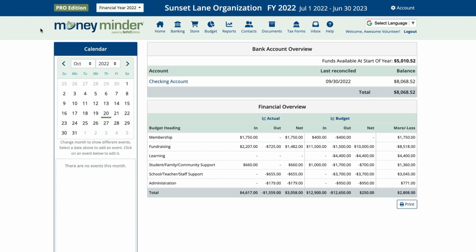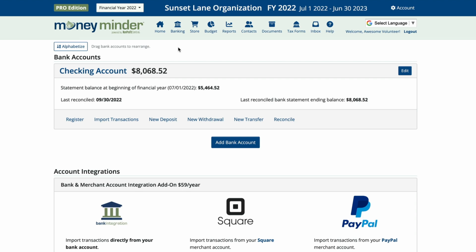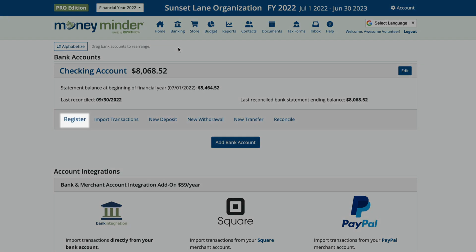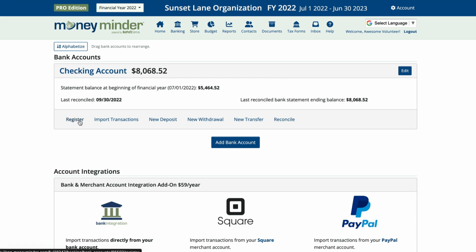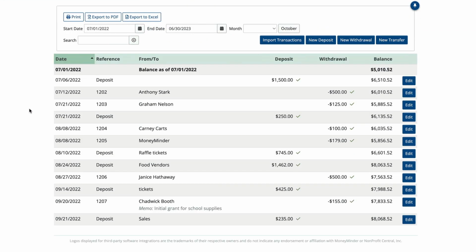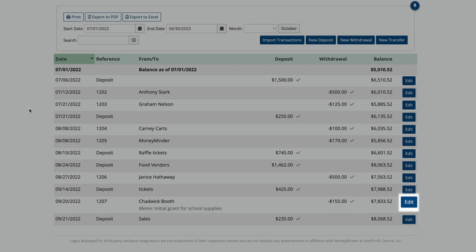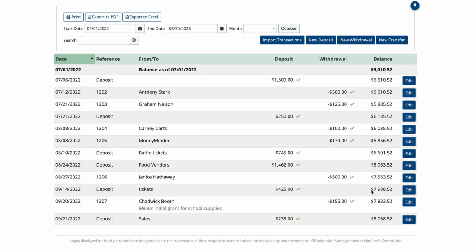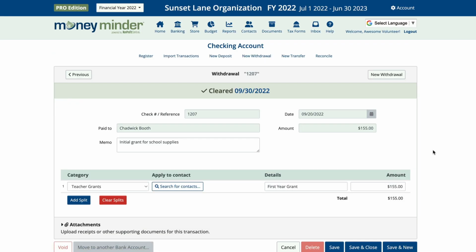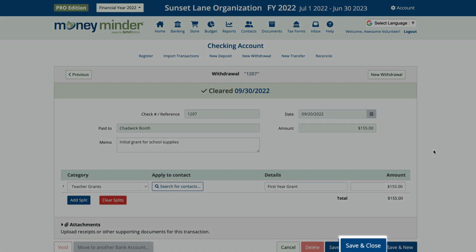To do this, click on the banking icon in the toolbar. Next, click Register under the bank account where the transaction is. Then, click the Edit button to the right of the transaction that needs to be fixed. You'll notice that those fields, category, memo, and details, are changeable. Go ahead, make your change, and then click Save and Close.